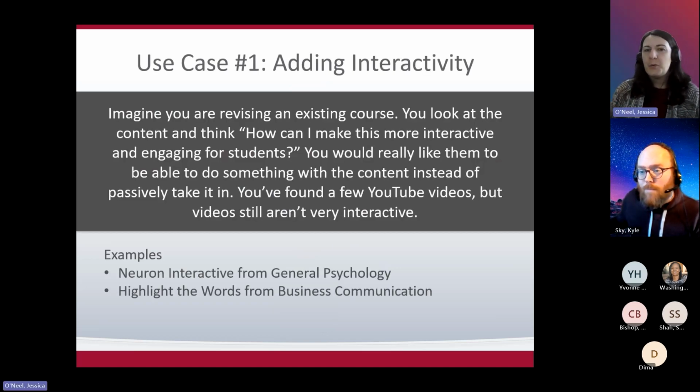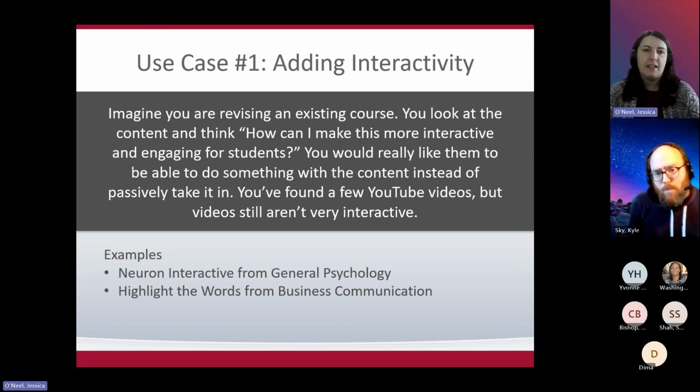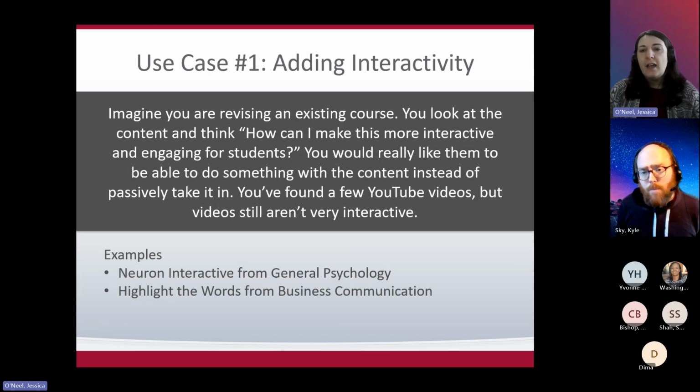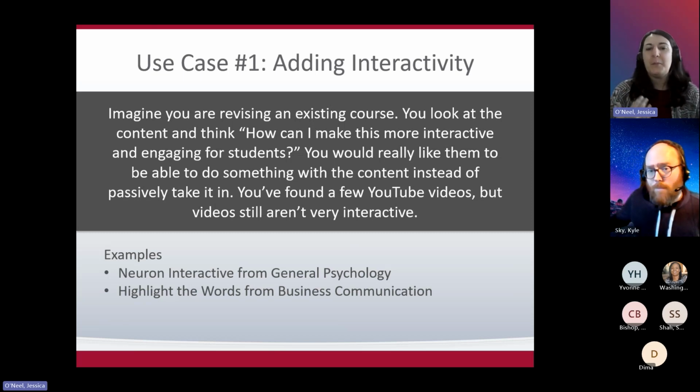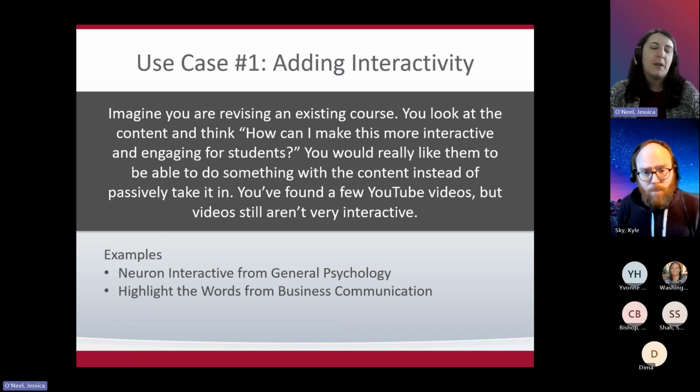All right, so we're about a year into our implementation of H5P in multiple types of courses. And during that time, we've really identified three main use cases for the tool. And so I'll walk you through some scenarios that are based on actual problems that we encountered with faculty and show you a little bit about how we use H5P to address those. So use case number one is adding interactivity.